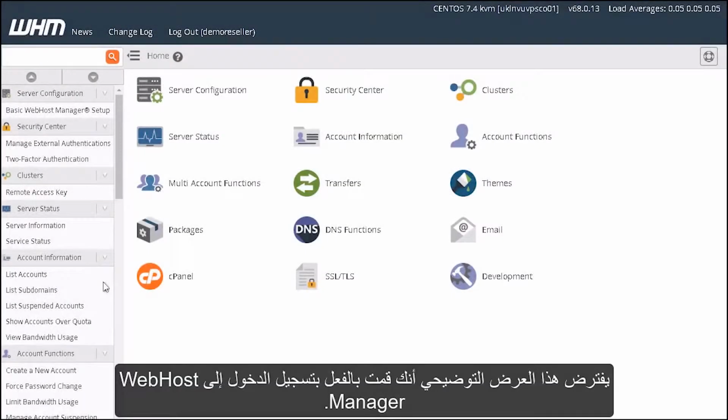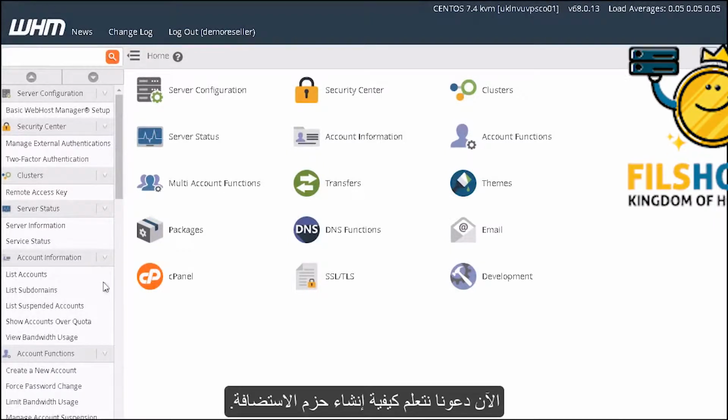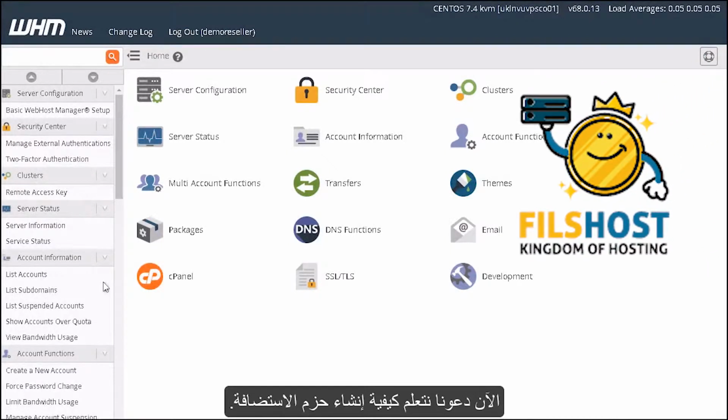How to create hosting packages in WHM. This demo assumes you've already logged into WebHost Manager. Now let's learn how to create hosting packages.